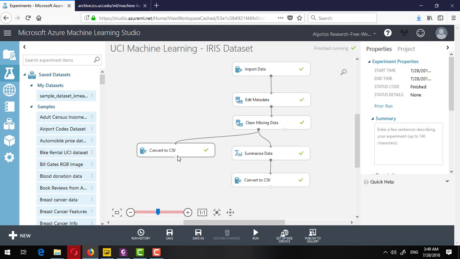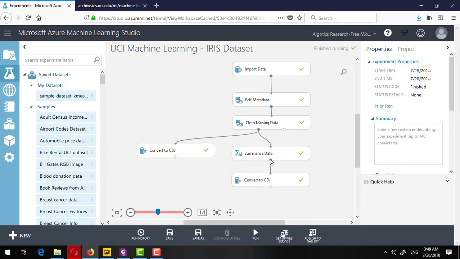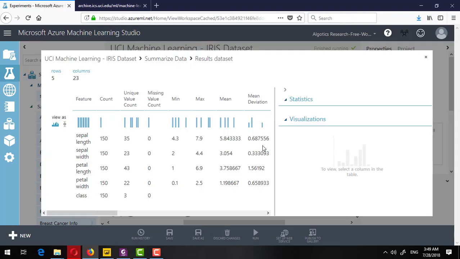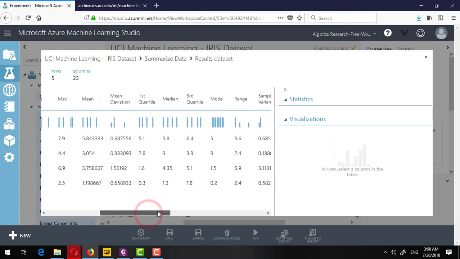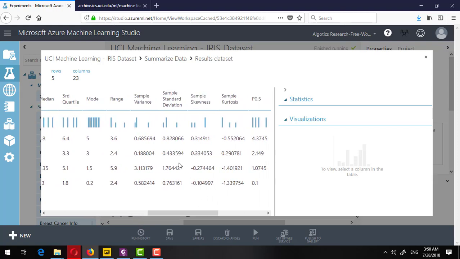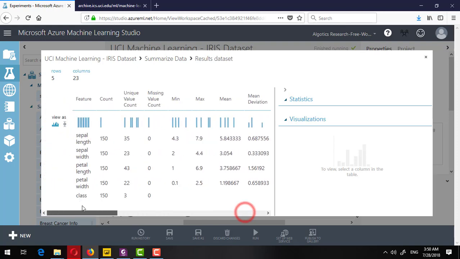And we can see that the whole data set can now be converted into CSV, and we can download it in CSV format to our local drive. And here we can see the summary statistics. This is the feature name for the sepal length. There are 150 counts, 35 are unique values, no missing value, minimum value is this one, maximum is this one, mean, and these are some statistical values: mean deviation, first quartile, median, third quartile, mode, range, sample variance, sample standard deviation, and there are a lot of others, like the percentile values available to see, and these are very useful values.